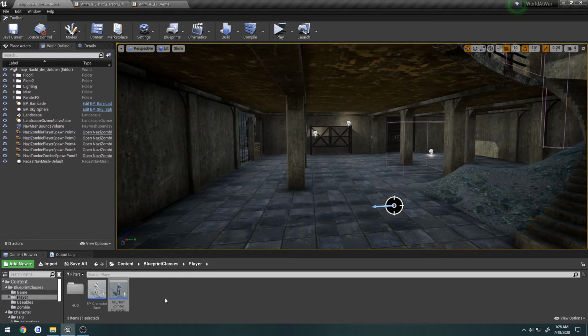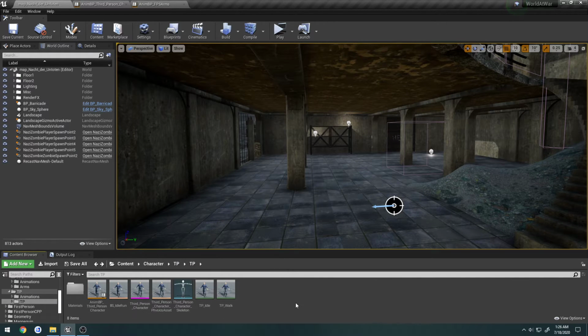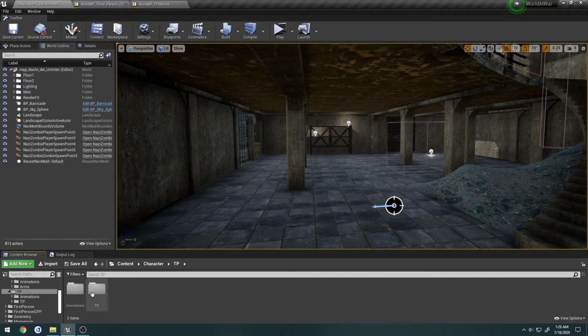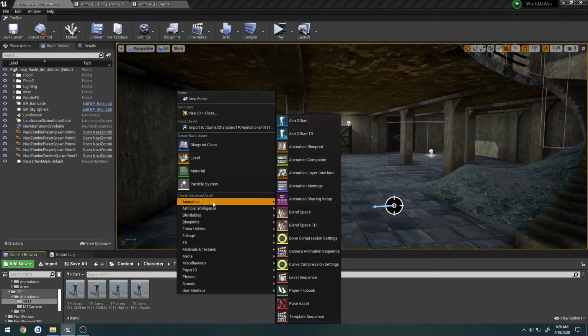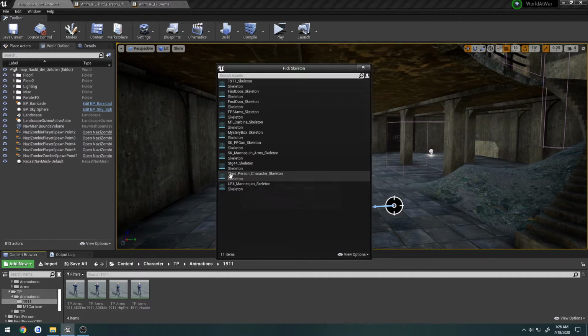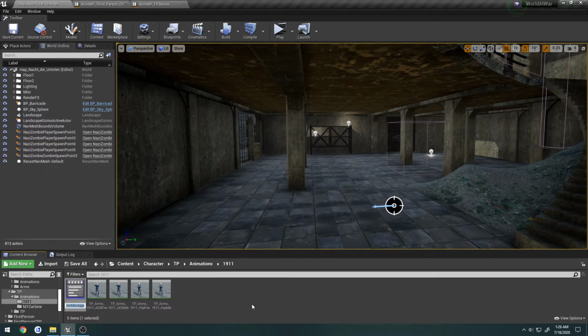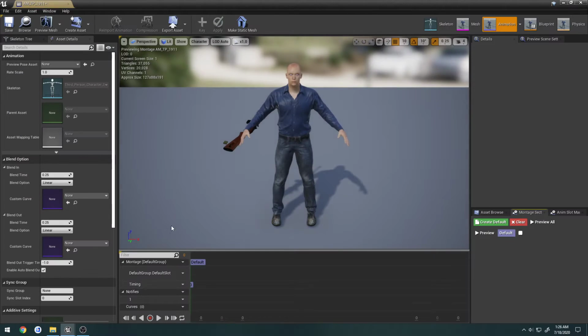Now let's go ahead and create the animation montages for the upper body. So we're going to go to our third person, animations, 1911. We're going to right click, animation, animation montage, and set the third person character skeleton for it. I'm going to call it AM_TP_1911. I just realized I messed up the naming for these animations, but we're going to go ahead and open this up.